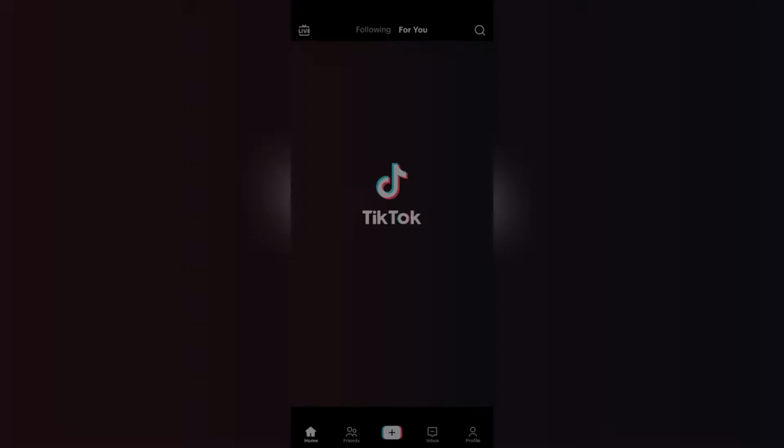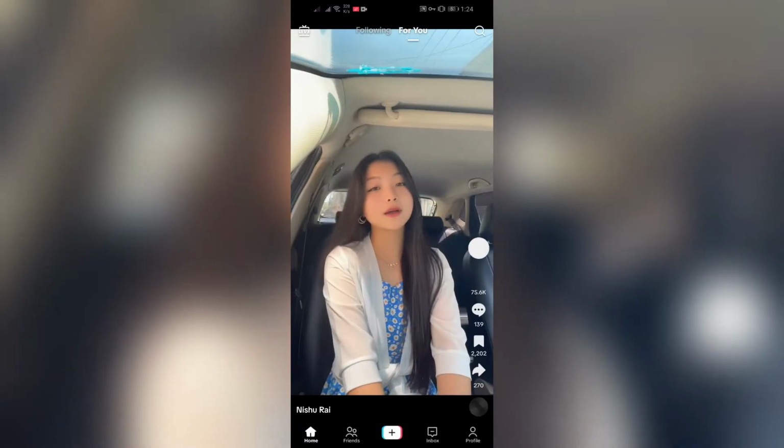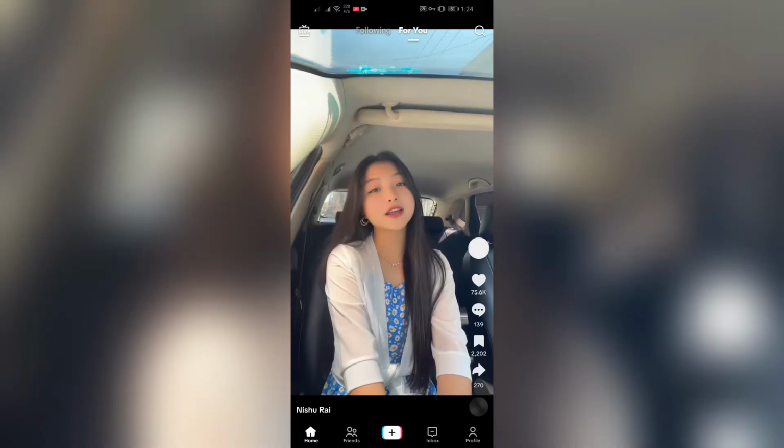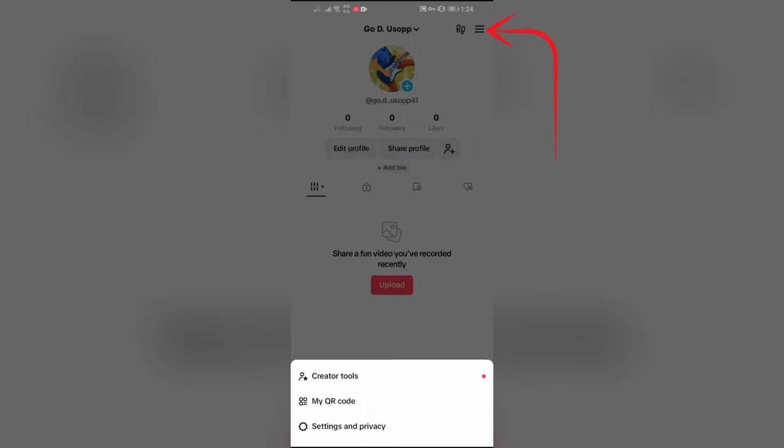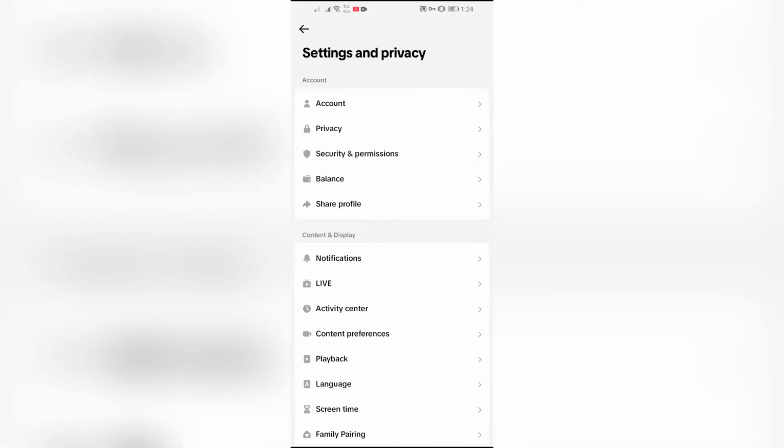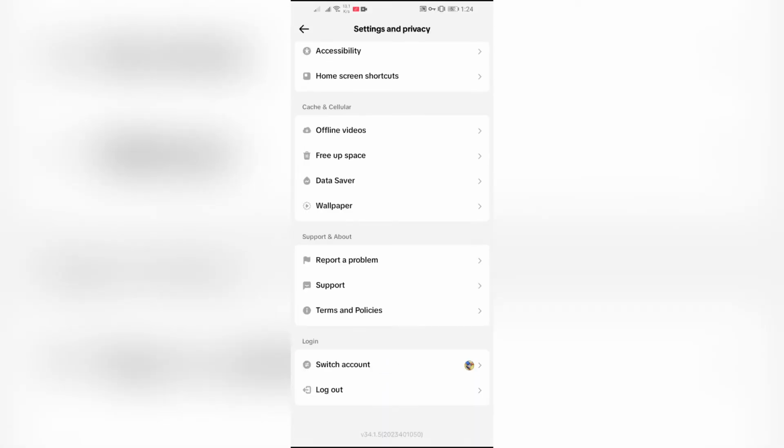First of all, open your TikTok application and go to your profile. From there, you simply have to click on the 3 bars at the top right. Now after clicking there, you will get 3 options. Click on Settings and privacy, and after clicking there, scroll all the way to the bottom and you will get this Report a problem option.